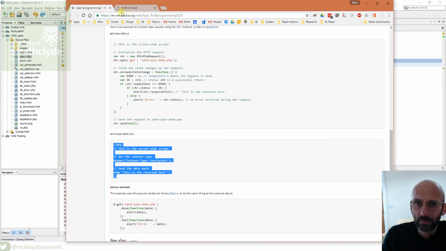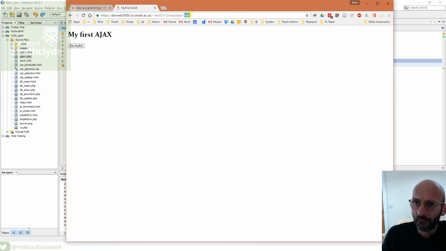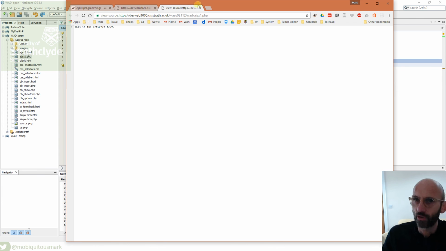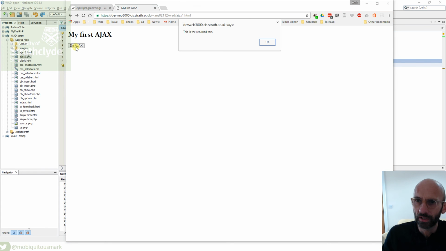So if I load that page over here, it just comes through as plain text, and it says this is the return text. And if you view the page source, that's all that's on it. But that's not what we want to do. What we want to do is load it dynamically. There you go. So what happened there?